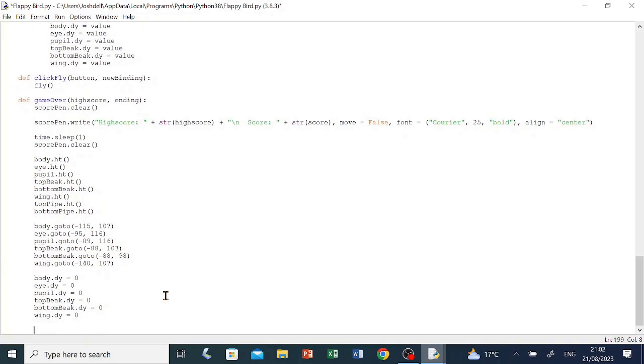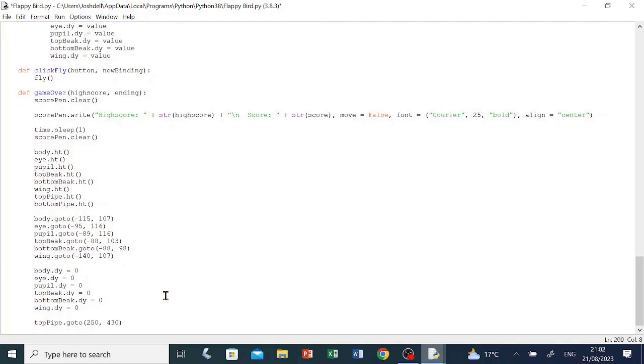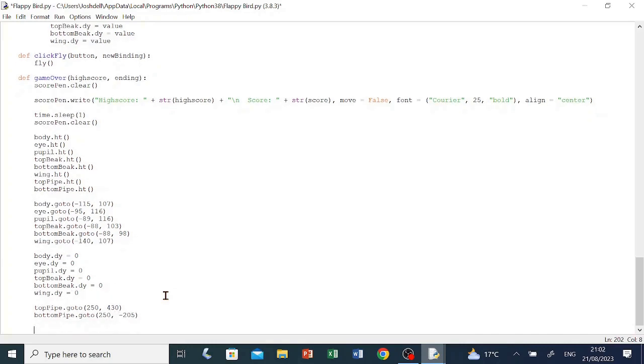Now let's reset the position of the pipes. top_pipe.goto(250, 430), enter. bottom_pipe.goto(250, -205), enter, enter.